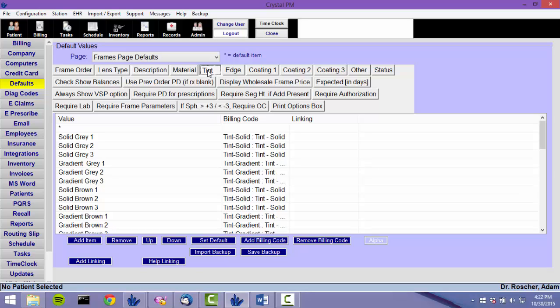In this section, you can get as specific as you want. In the example that you see here, you'll notice I went a little crazy with it and created different values for all of the major types of tints. Solid gray 1, solid gray 2, solid gray 3, gradient gray 1, gradient gray 2, gradient gray 3. You do not have to get this specific when creating your tints. You can, if you want, just create values that say solid tint and a value that says gradient tint and then link the corresponding bill codes.